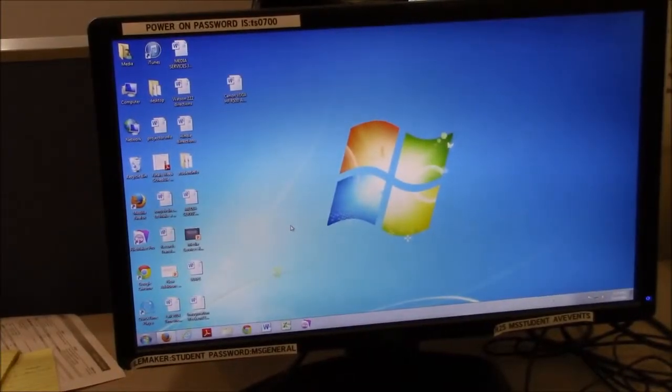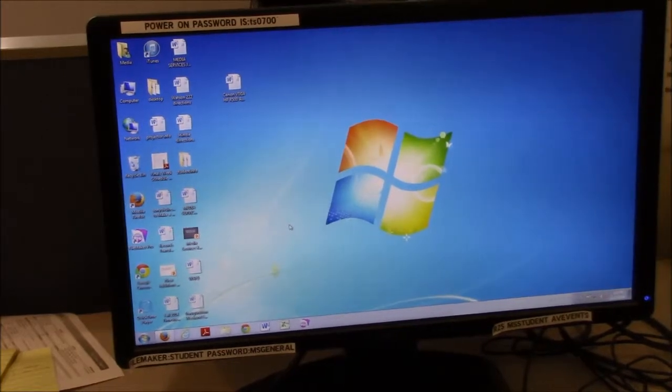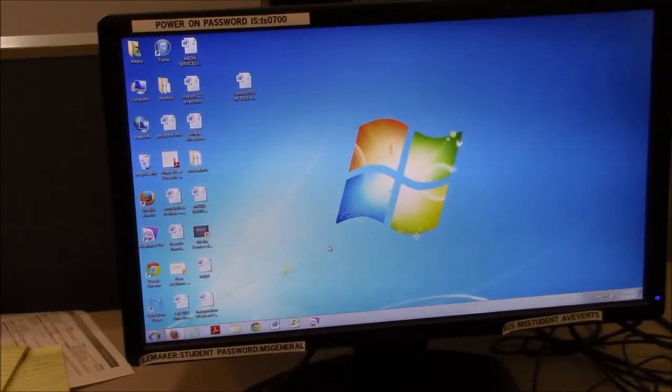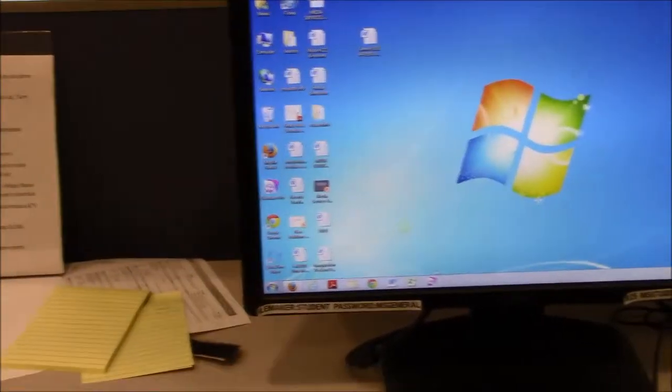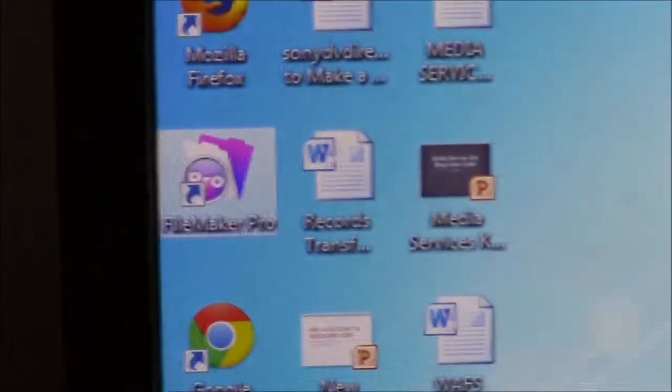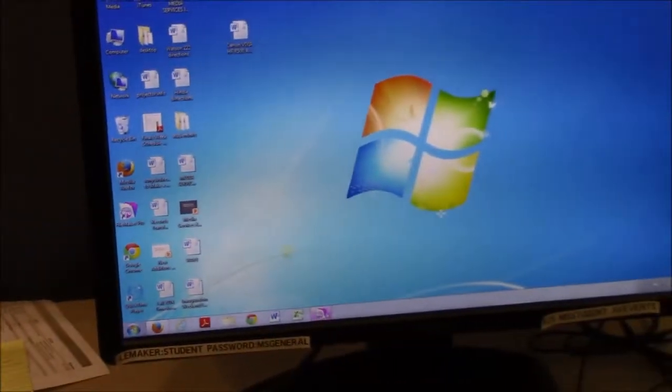So today I'm going to show you how to open FileMaker Pro and how to do a side-by-side comparison using FileMaker and R25. So to open FileMaker Pro, you go and find the FileMaker icon. You can find it either on the desktop or on the taskbar. You just click on it.